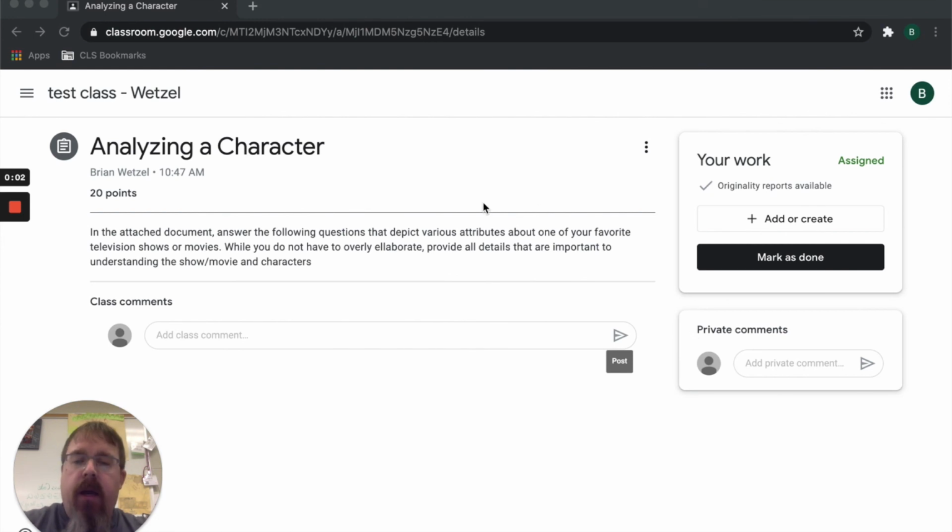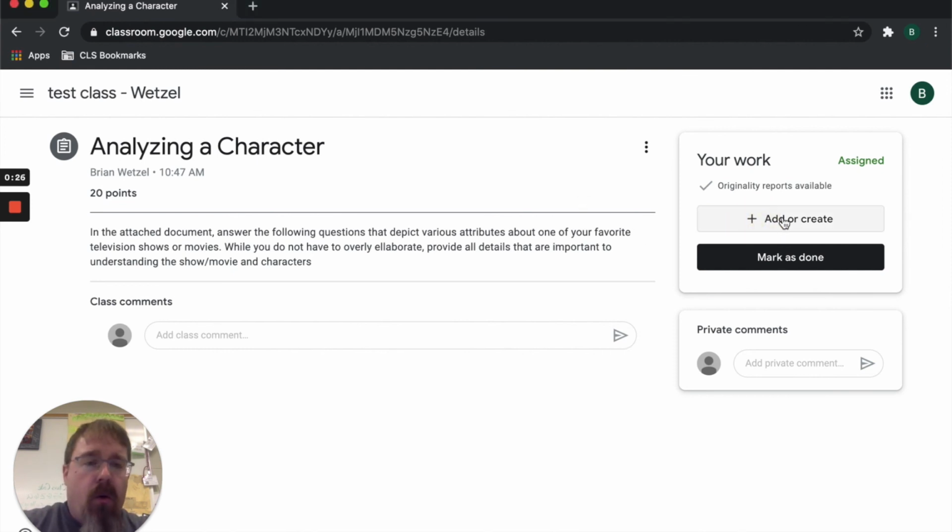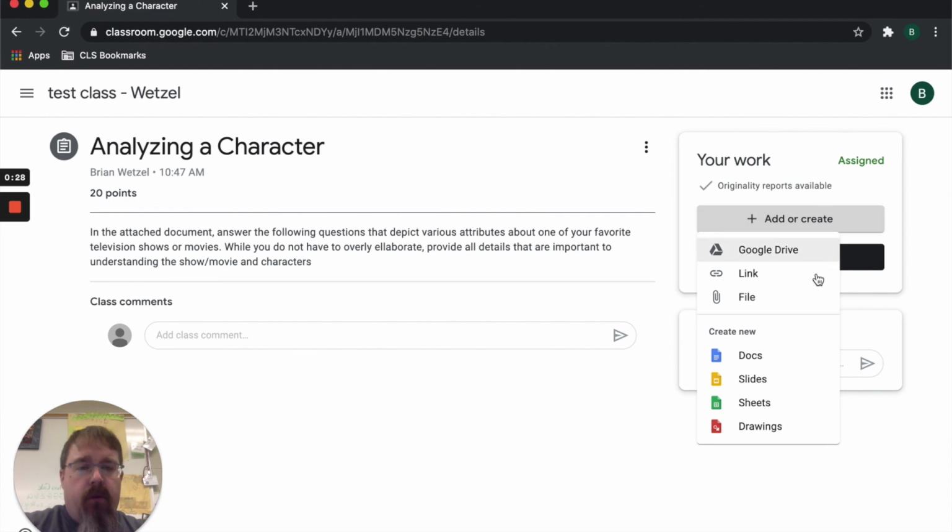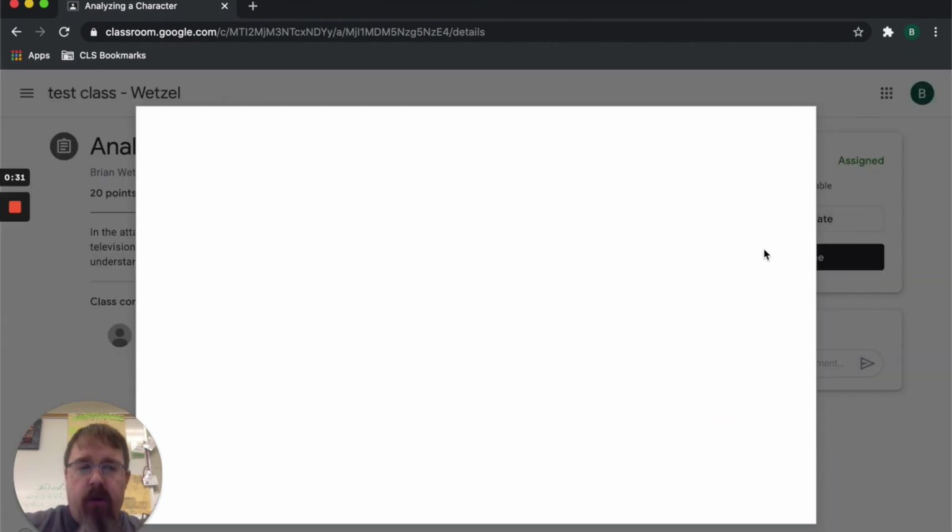Now this is what a student will see if Originality Reports have been enabled for a particular assignment. Here's the assignment that I just created in that last part, analyzing a character. Once again, there's not a whole lot different from before any of this existed. Whatever the student needs to do, they'll go to add or create for that particular assignment. I'm going to add it from my Google Drive.